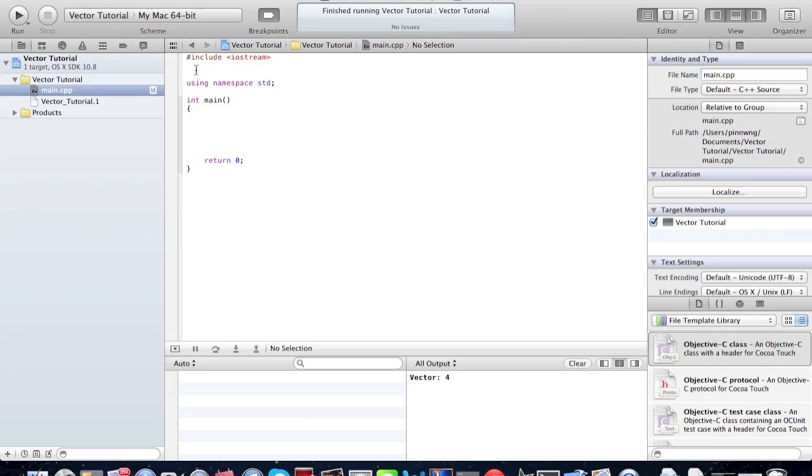Today we'll be discussing vectors. And now, what are vectors? Well, vectors are a group of units of measurement that has both a magnitude and direction. No, I'm just kidding, not that kind of vectors.